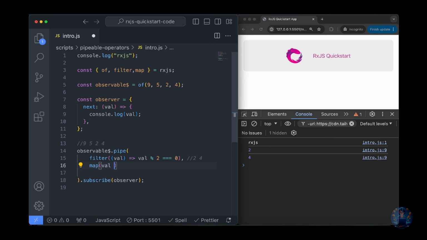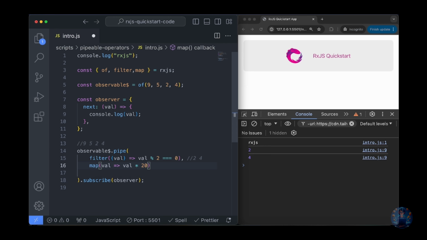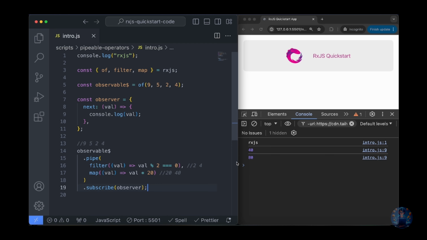And to this value, we'll just multiply it by 20. Now whatever map will emit, which will be 20 and 40, that will be collected by your observer. This is called chaining of operators or stacking of operators using the pipe method. You just have to separate the operators by comma. That's all. Hit save. Now you can see that the values being received by the observer are not only modified by filter but also by the map operator.